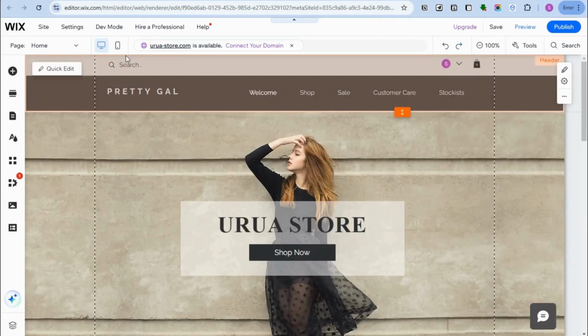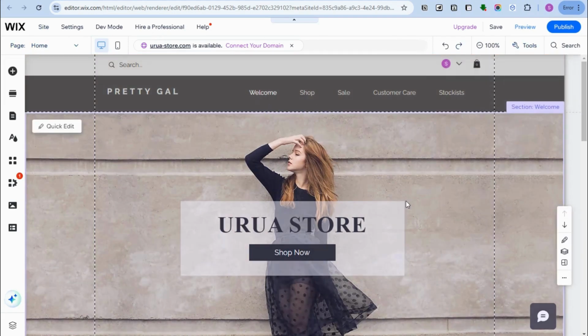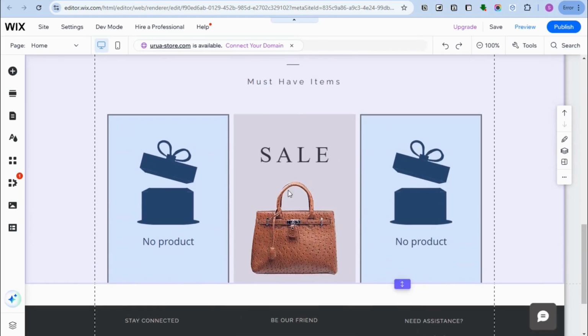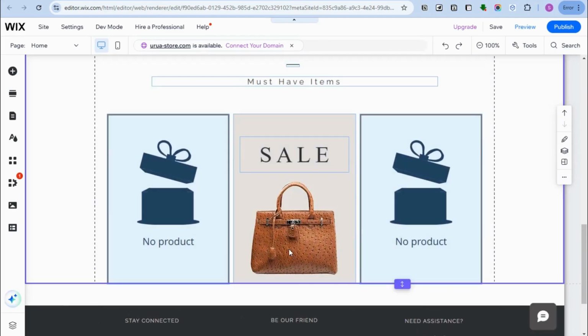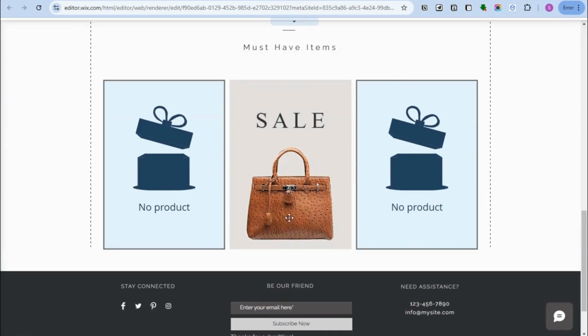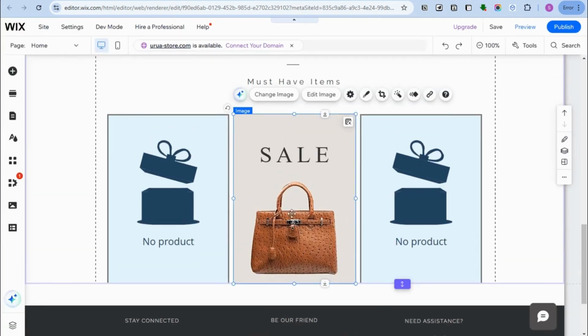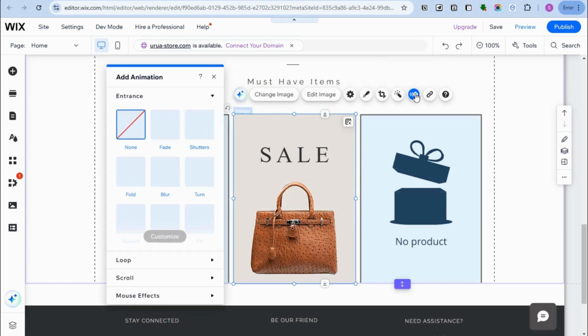Now you have to make sure that you have added some products or images right here, because what we're going to do is add an effect, the loop effect, on your product or your image. Let's just say this one. If you click this picture, you will see options above. In the options, you can see change image, settings, design, and then this animation and effects. All you have to do is click this one.